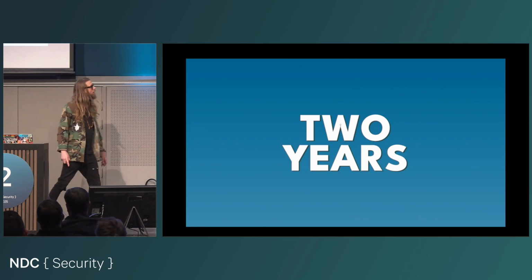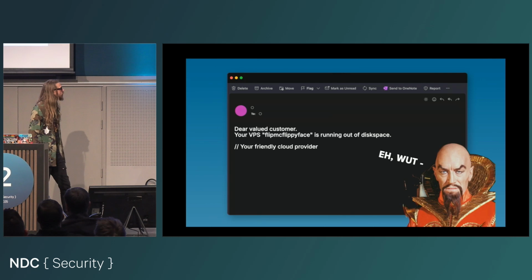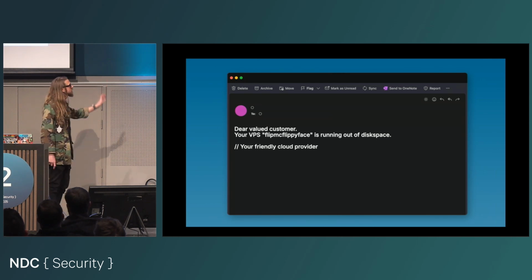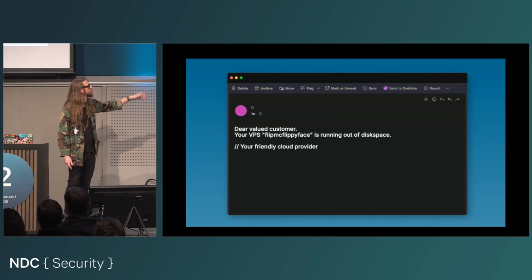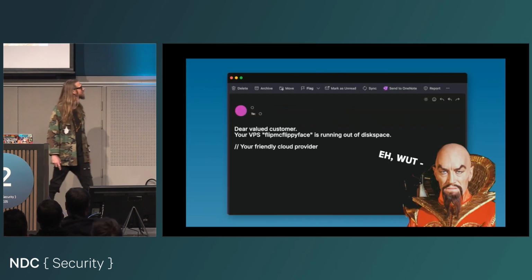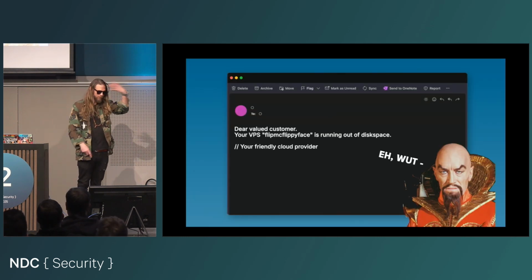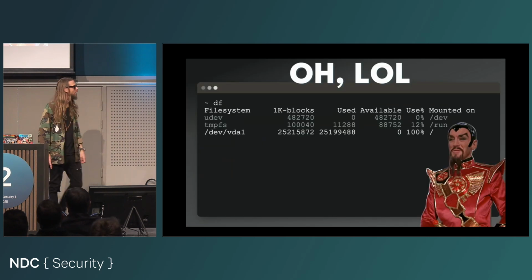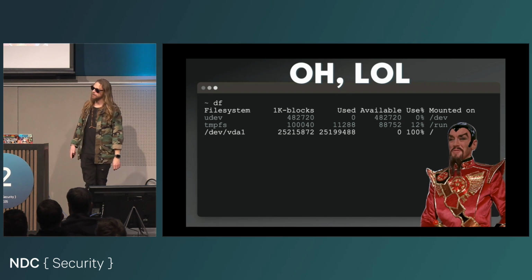Until one day when I got this super nice email from my VPS provider: dear valued customer, your VPS Flipper McFlipper face is running out of disk space. I'm like, that's super interesting. What is this? That's so cool. So I logged into the box, and at this stage, I'm like, they're actually out of disk space. I wonder what's in here.